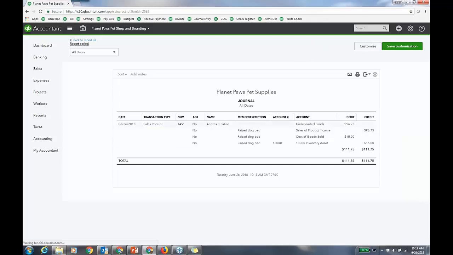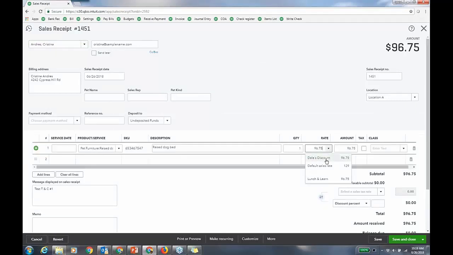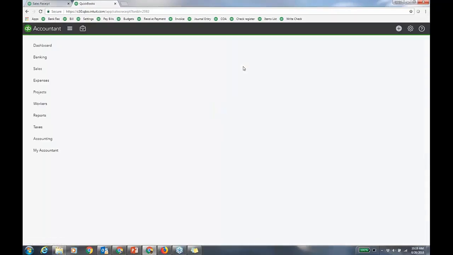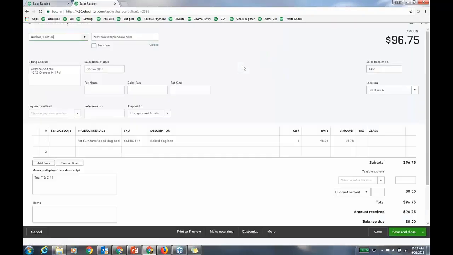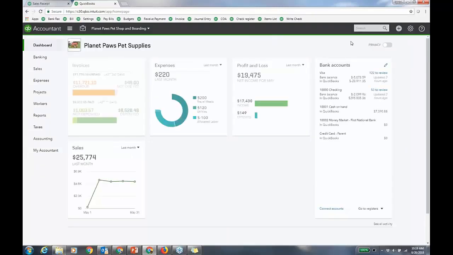Now, if I go to the sales receipt, in the rate field drop-down, you can see that I have Dale's discount from today. So the default sales rate for a raised dog bed is $129 each, and Dale's is 25% off, so $96.75. Now I'm going to right-click the tab I'm on, duplicate, and let's talk about price levels. And then we'll go into reporting, and then I'll transition over to Dale and SOS inventory. So you can get multiple windows. Just right-click the one you're on.